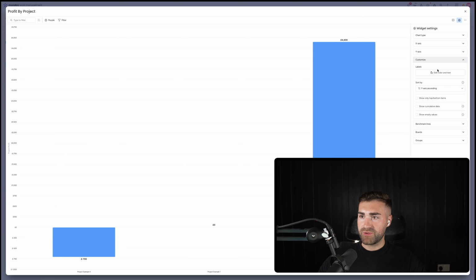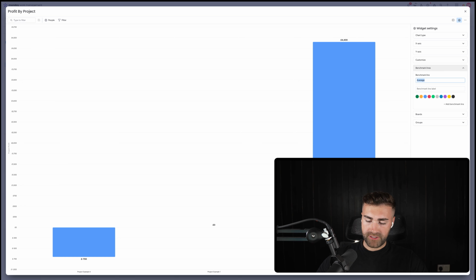We can customize this. We can edit the colors if we want to. We can show top and bottom, cumulative data, empty values as well if we want to. And then benchmark lines, what we can do is set benchmark lines. So let's say we want to set our benchmark line for standard or average. You call it whatever you want. Actually, sorry, you would write in the value here. So let's say 1,000 and then just call this average. So on average, we want to make 1,000 or minimum.